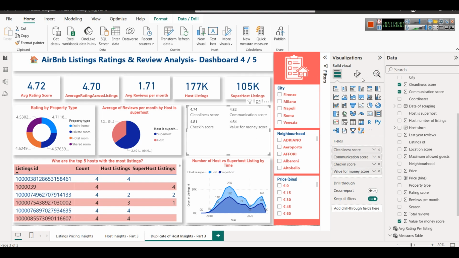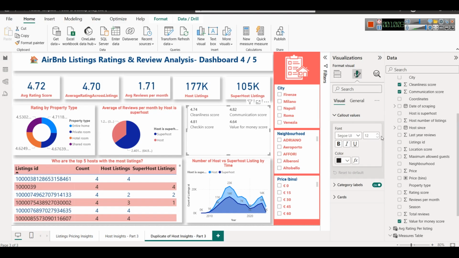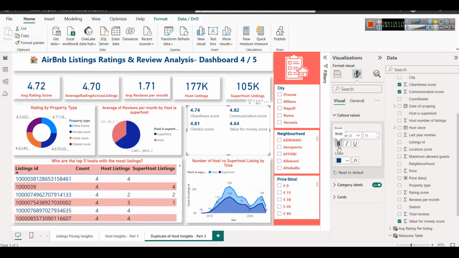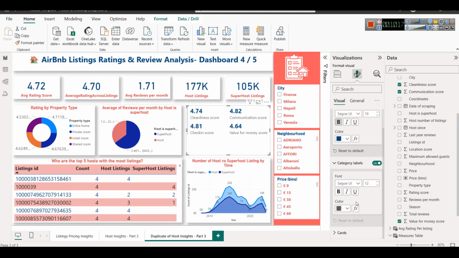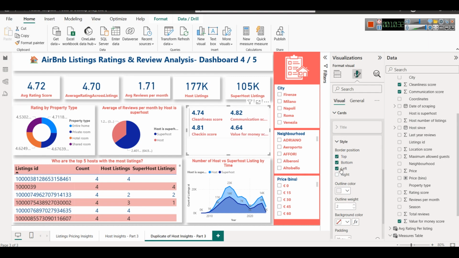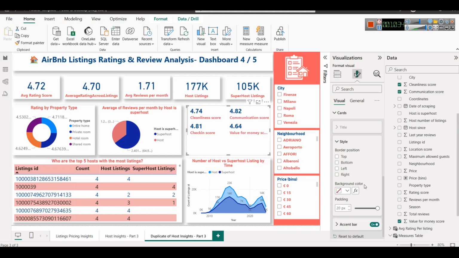And now what we can do, we can go to call out values. Call out values are important, so we can increase their size. Color we can select like this, make it bold. Next, because we have enough space, we can do it. Category labels, we can select a different color for them and make it bold. So this is showing data, and here we have cards, like we can show the border position, where to show the borders, and it is totally optional.